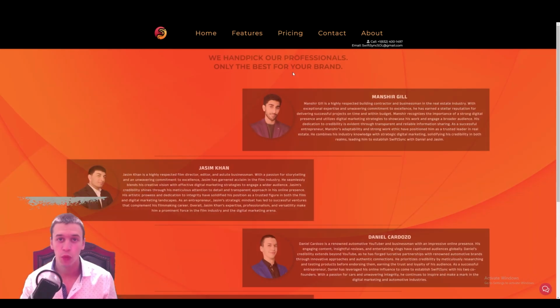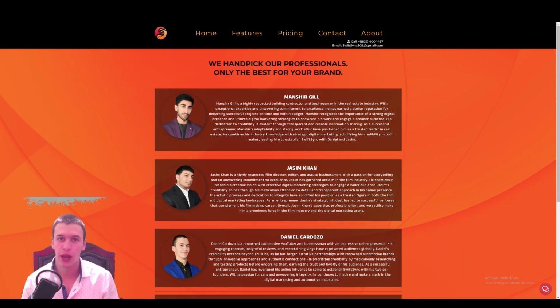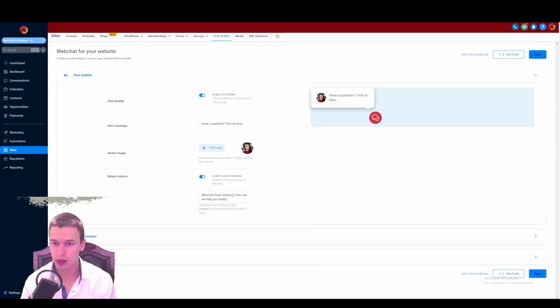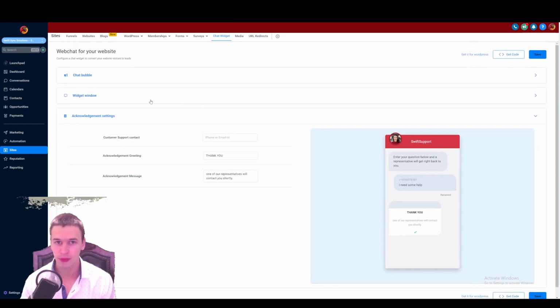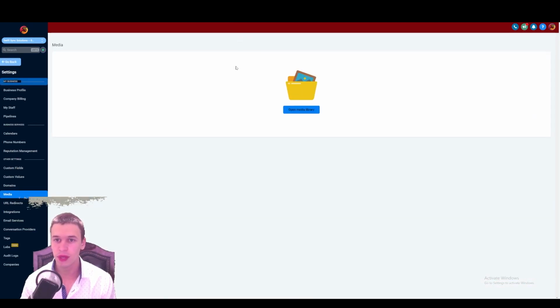And of course, like I said, with Website Builder, you can make your own website, or you can have us make it for you. Whatever you want, we can do it. Chat widget, for example, you can edit it here. You can change the image, anything you want. You can change the color. You can make it bigger or smaller. You can make an acknowledgement setting. Anything you want.